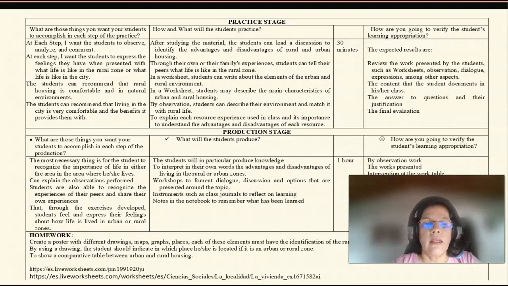Production stage: the most necessary thing is for the students to recognize the importance of life in either area, and the area where they live, and to be able to explain their observations. The students are able to recognize the experience of their peers and share their own experience.